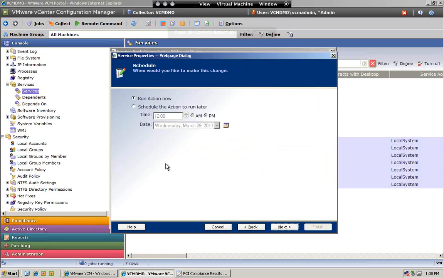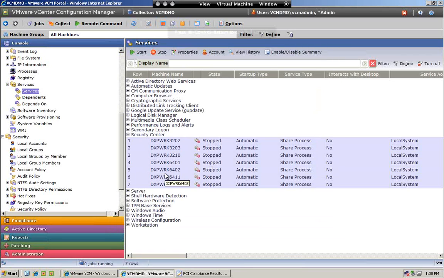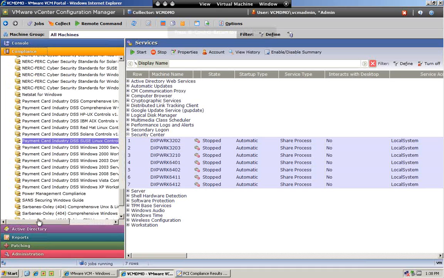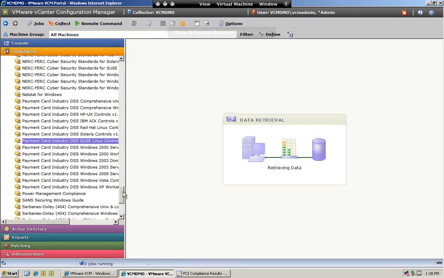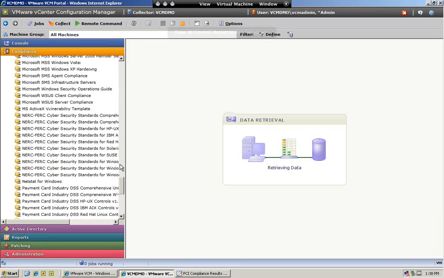Now, this is great from a point-in-time management perspective, but what we're really driving after, again, in this cloud environment, automation is key. So what we can do now is if the Security Center service is supposed to be running across my entire enterprise, I can now come down to a compliance template, and again, it doesn't have to be regulatory. It could be just operational type of templates.